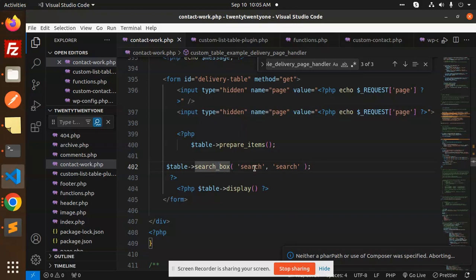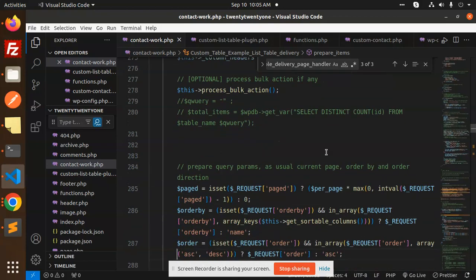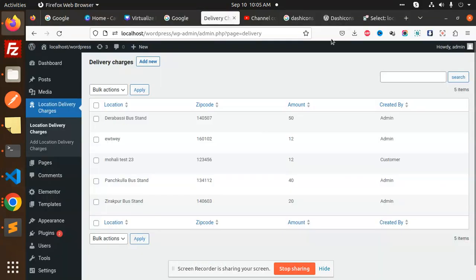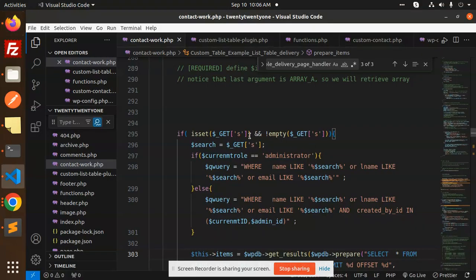If we write anything in the search box, let's go to prepare items. Here we have all the things, and here we have the instance get. Anything I type over here will come up like the action and all. Here you can see we have the request of the search, s equals ss. Currently, if s is there, if get s, then get this s. The current role of administrator or something, remove this one, we don't require it.